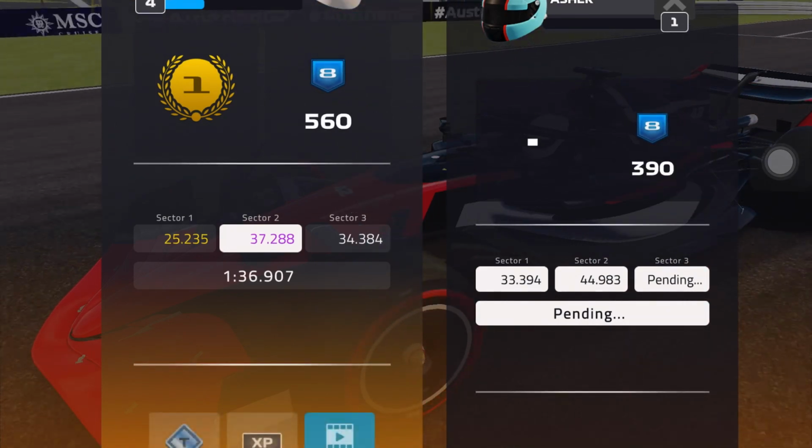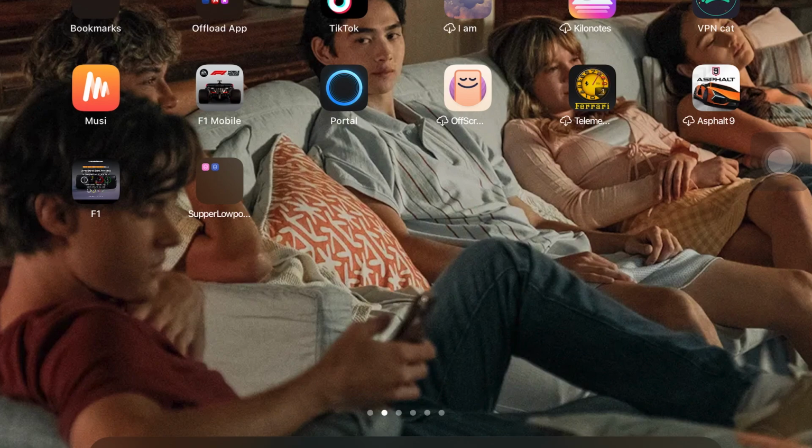I wanna flow. So as you guys can see, I'm not very good at it because I just started playing. And going on to the next app is Portal. This app helps me focus.